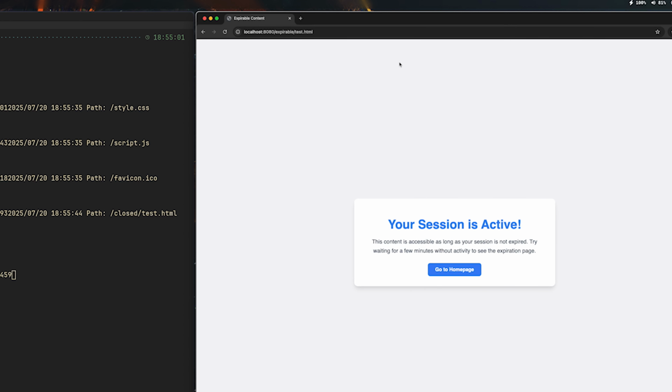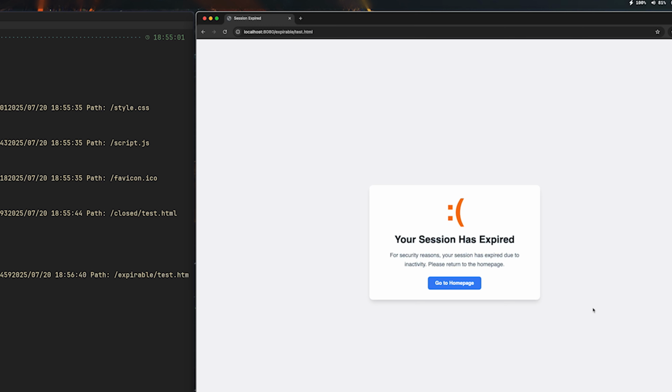Let's now try and call the test.html file in the expirable subfolder. As you can see, we get access because the session is still active. But if we wait for 30 seconds and try it again, the session is now expired.